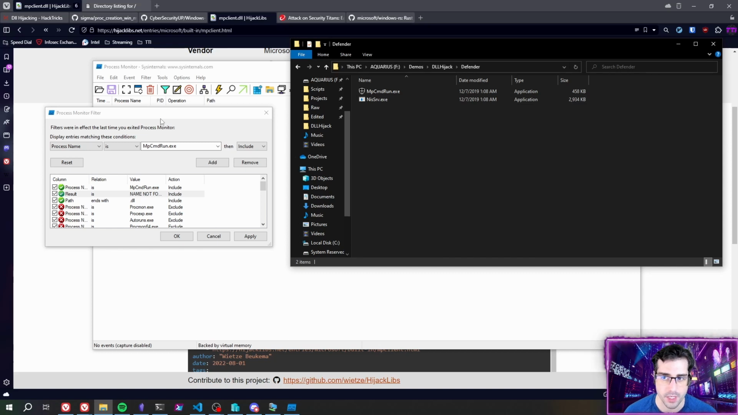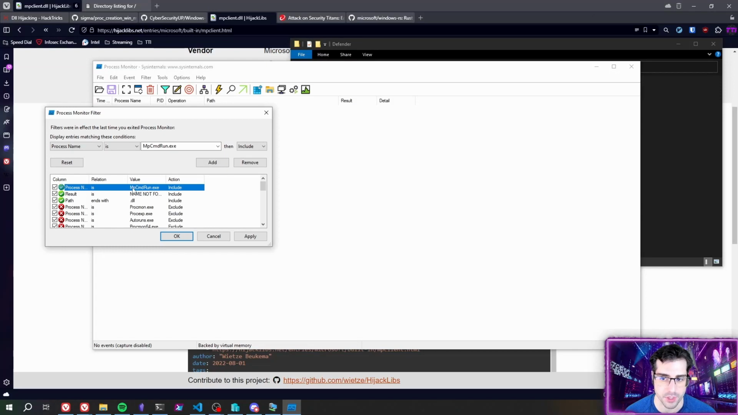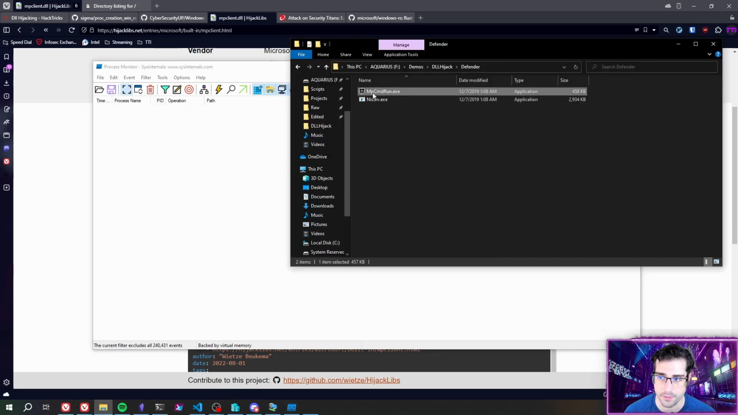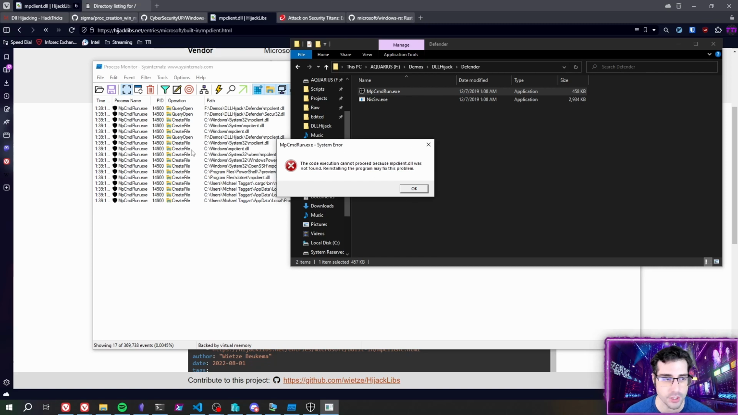I also have Process Monitor ready to go here with the three filters that we care about. The first one, of course, is process name is MpCmdRun. We'll do that one first. Then we'll do result is name not found because we're looking for anything that it couldn't load. And of course, the path ends with DLL. So there's our filter applied. We're capturing live. Let's go ahead and fire this off. And wonderfully, we actually get this error message saying the code execution cannot proceed because MpClient.dll was not found.